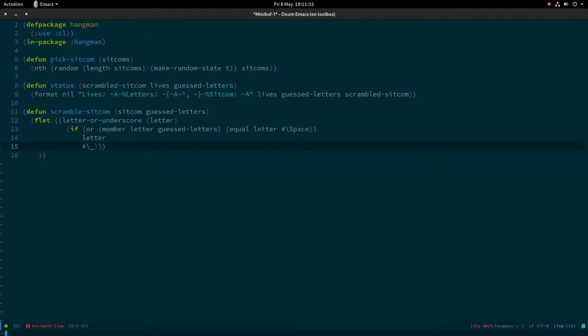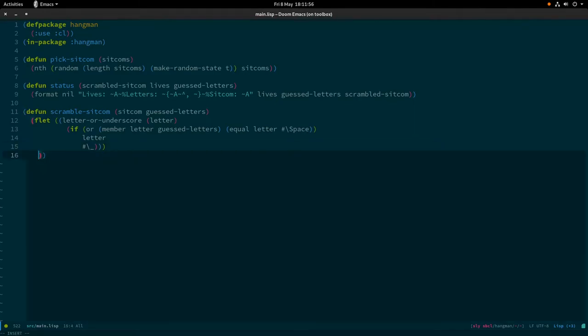Just making sure the parentheses line up. So this function takes a letter, and if that letter is a member of the guessed letters list, or that letter is equal to a space, we just return the letter. Otherwise, we return the underscore character, and again, this hash backslash underscore is the literal underscore character. Now we are going to format nil, because we want to return a string. And this string is going to have no spaces in it. That's right, that's what we want.